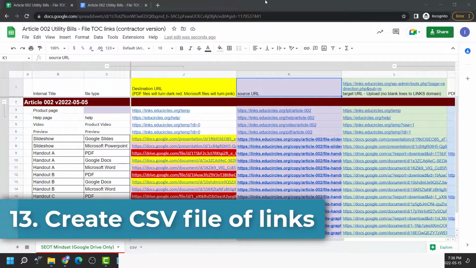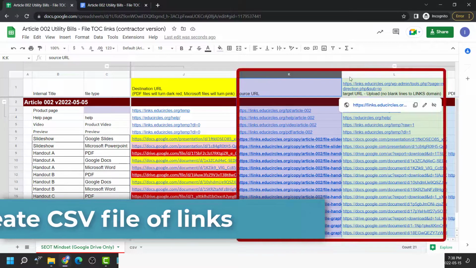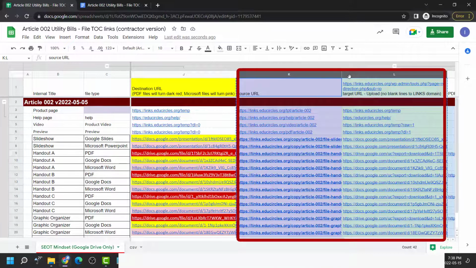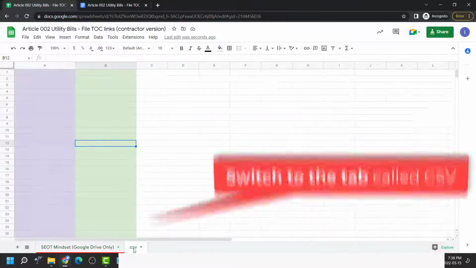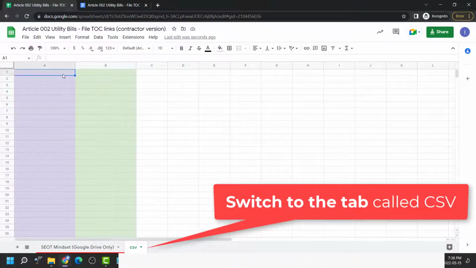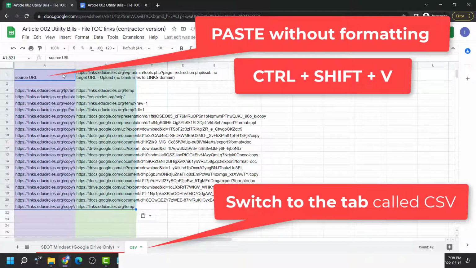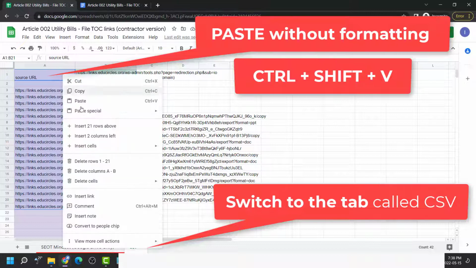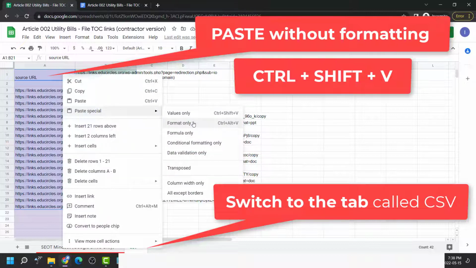Okay, let's upload these links to the internet. So I'm going to go into the spreadsheet. I'm going to select columns K and L. I'm going to go Control C to copy that. I'm going to go to this tab for CSV. And then at the top, I'm going to go Control Shift V to paste without formatting, or I could right click, paste special. Control Shift V is values only.